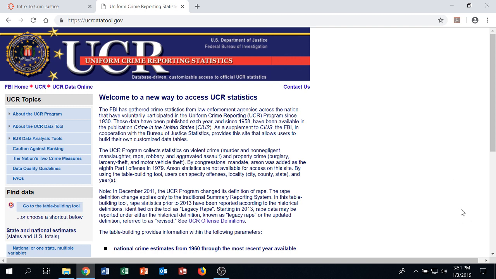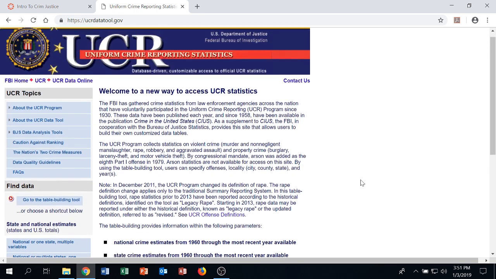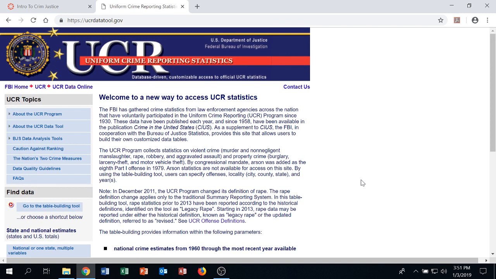Basically, you just have to go into Google or into your browser and type in ucrdatatool.gov, and you're going to come right to this website that I'm looking at. The data is good up through 2014, which is good enough for our purposes for the assignment. Now, when you come to this web page, you can read about it. It's got some information in there, and spend as much time as you want here.